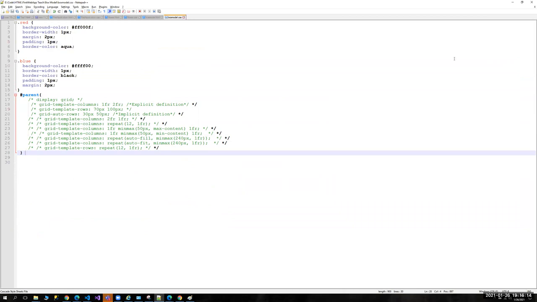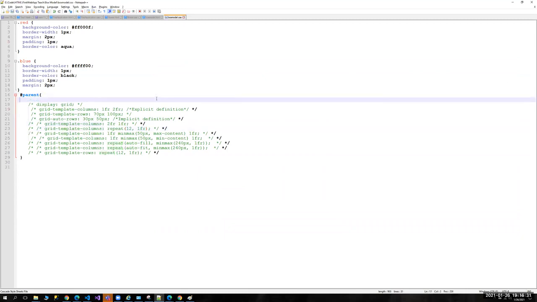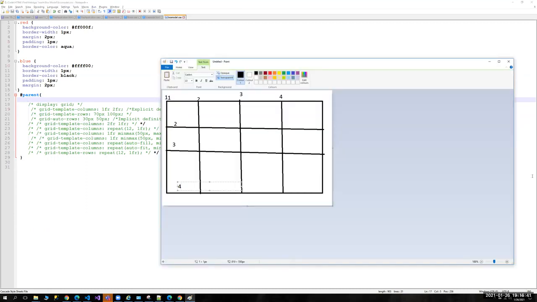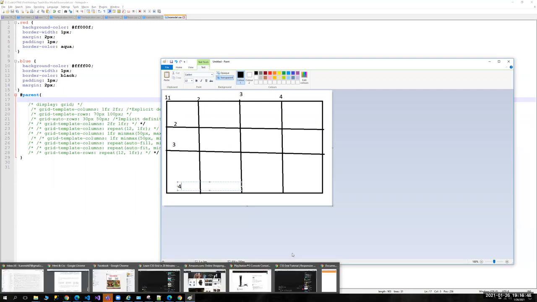Do you have any questions, apart from the grid lines, about what I've explained so far, with the template columns and template rows, or explicit and implicit definition, or repeat, min, max, or anything else? No questions. Good, as of now. Okay. So let me go back to our example again.